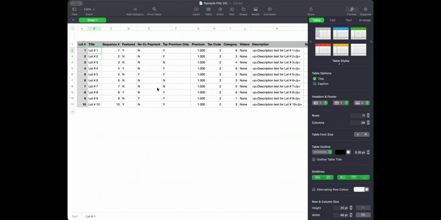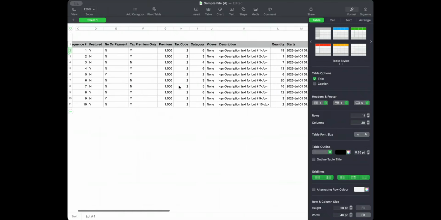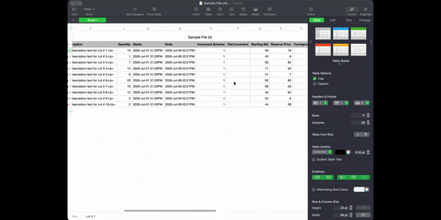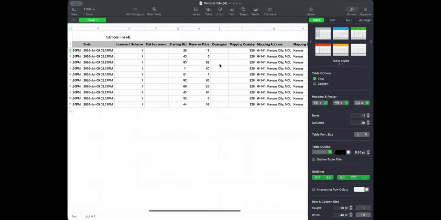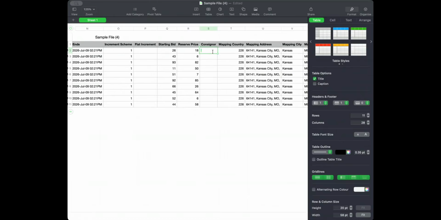Okay, so now I have my sample file downloaded with my 10 lots. And to assign these lots to the consignor as I'm doing my upload, all I need to do is just keep scrolling to the right until I reach the consignor tab. So all you need to do now is just assign the consignor ID, which you can find internally in your system. I know for a fact that the consignor that I want to assign these to is consignor number 2.